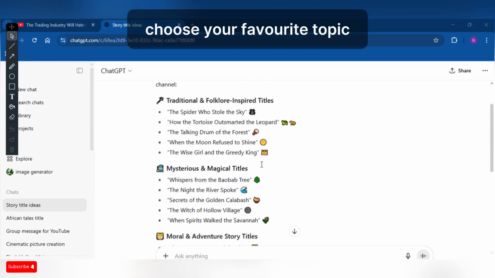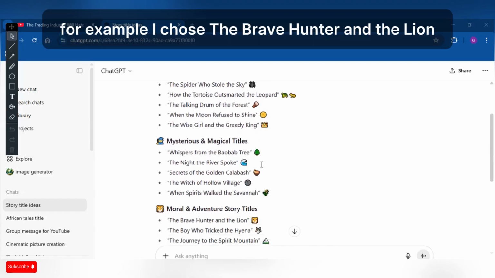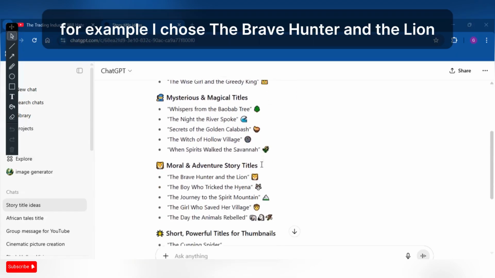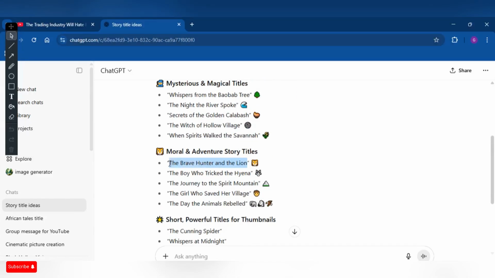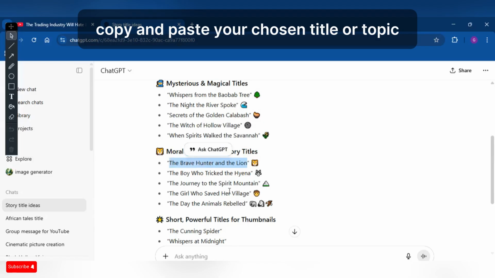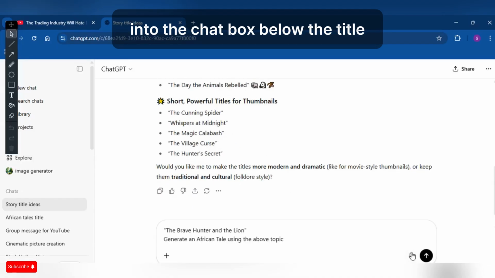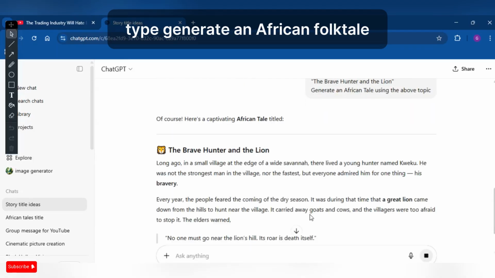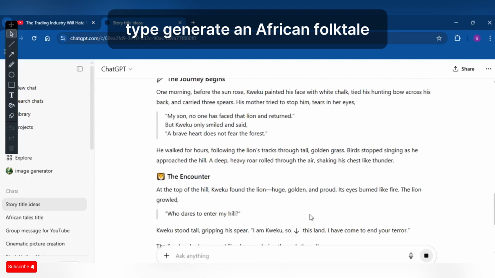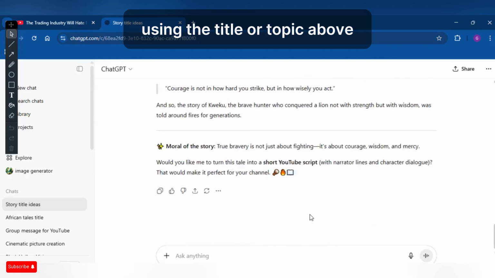Choose your favorite topic from the list of suggestions. For example, I chose The Brave Hunter and the Lion. Copy and paste your chosen title or topic into the chat box. Below the title, type "Generate an African folktale" using the title or topic above.